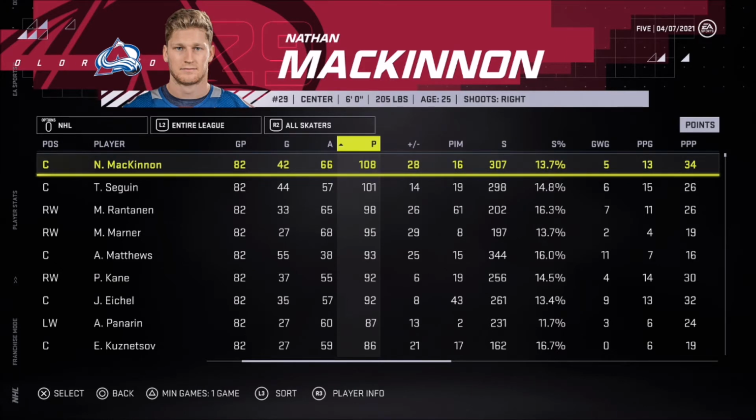Matthews with 55, 38, and 93 points. Patrick Kane with 37, 55, and 92 points. And switch those numbers around with Jack Eichel with 35, 57, and 92 points. And finally, Artemi Panarin with 27 goals, 60 assists, and 87 points to round out the top 8 in the NHL. For a grand total of 766 points between those 8 players, for a league average of 95.7 in the top 8. Now, we went and looked at everybody's overalls.